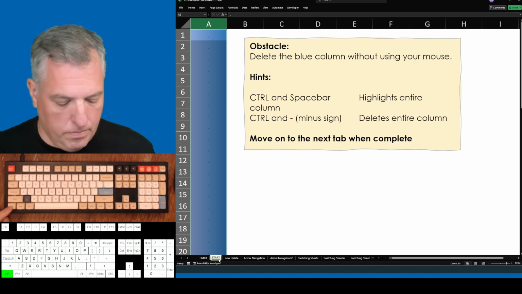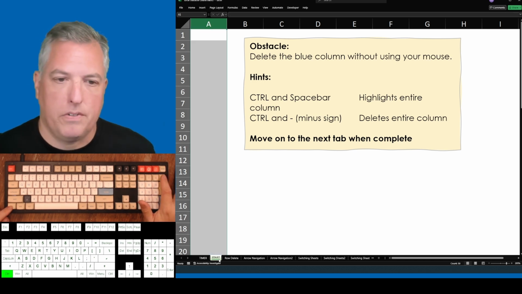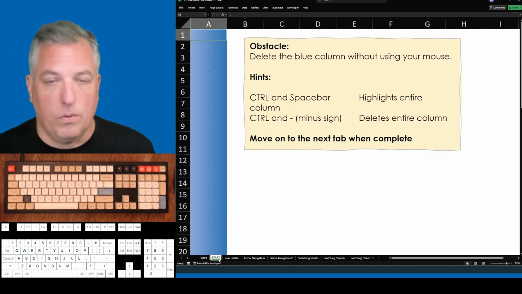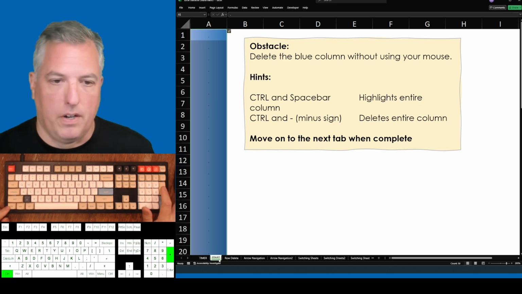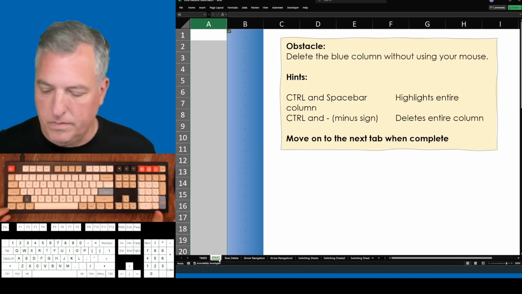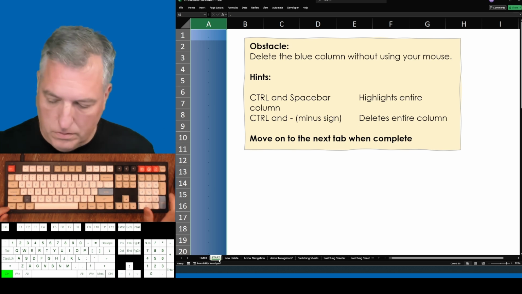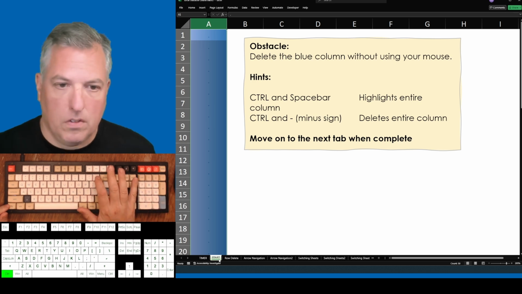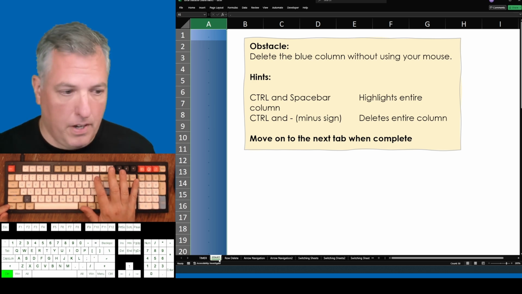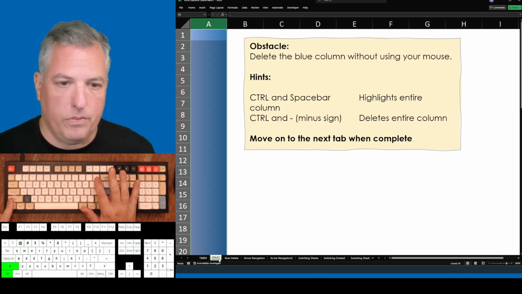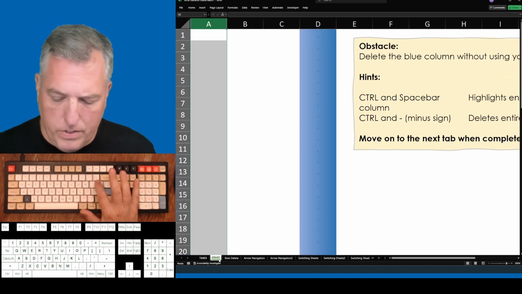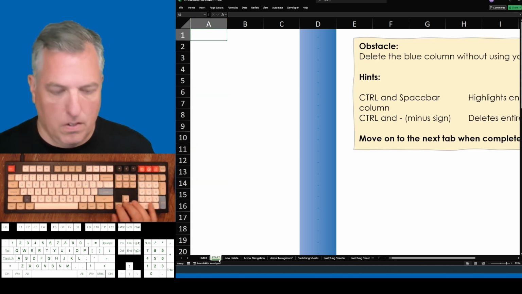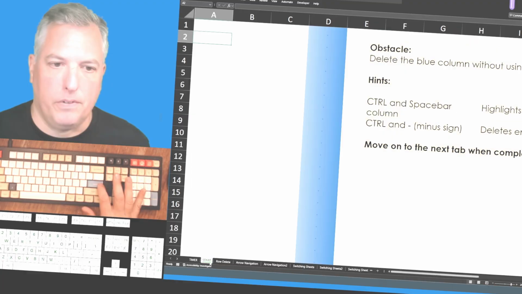So again, Control, Spacebar. I prefer using this minus sign because I have a full keyboard. Not everybody does, so that works too. And one thing of note, Control plus sign bumps it over to the right, inserts columns. So that's also something you can practice, although it's not listed. But if you are going to use the plus sign up here, you have to hold down Control and Shift with one finger. The reason for that is that the plus sign on this keyboard is shared with the equal sign, and you have to hit Shift to get that going.